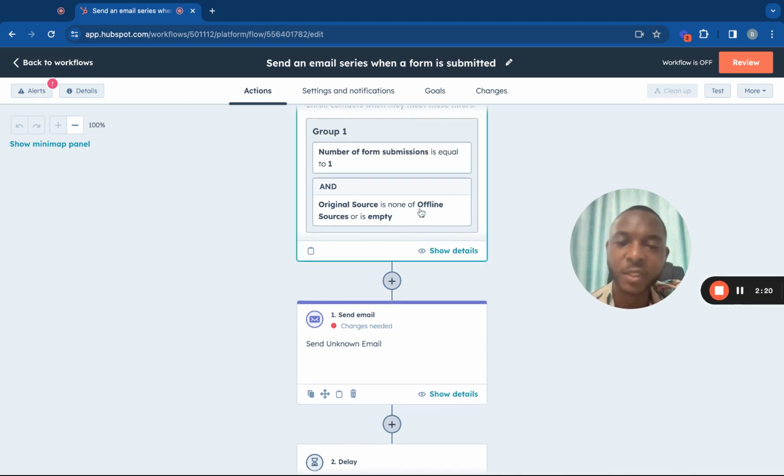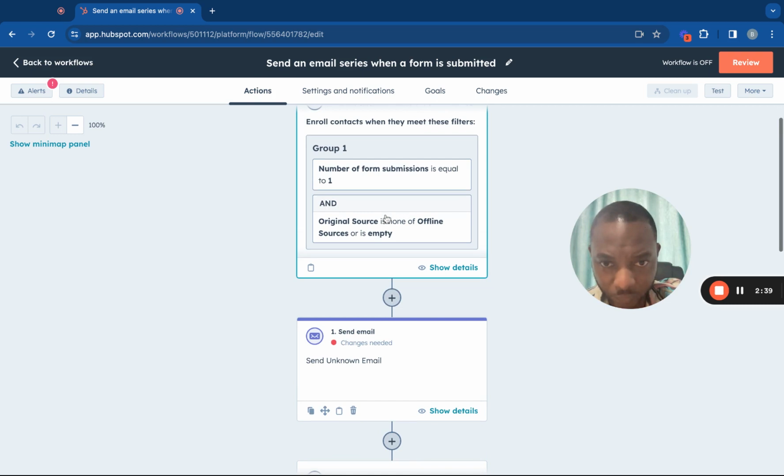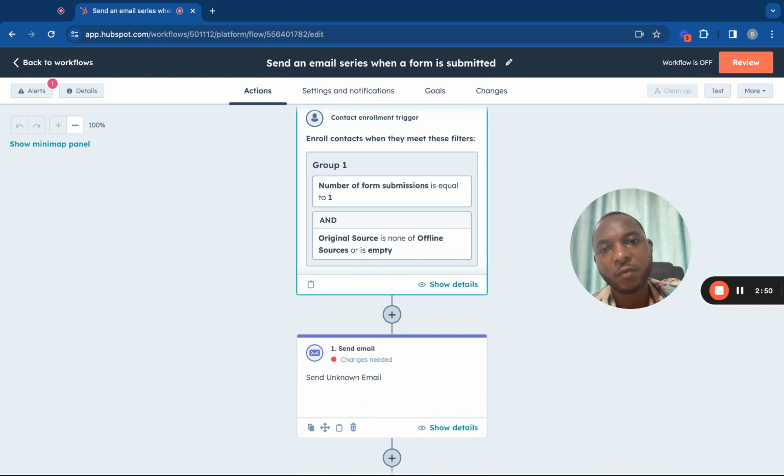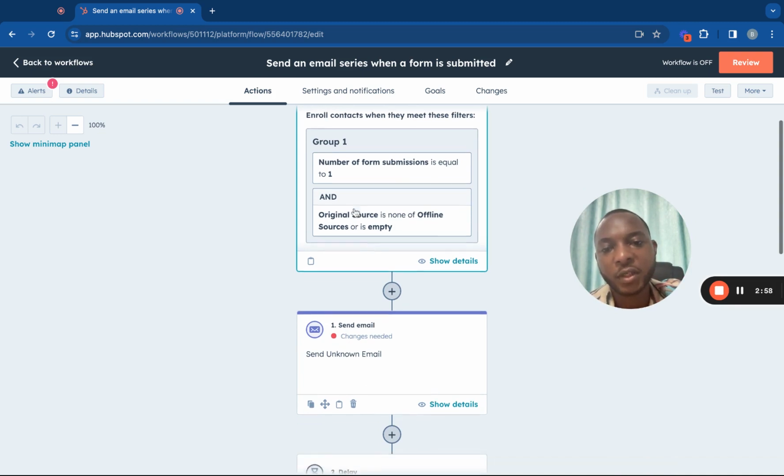So that original source means that they're not coming from, let's say for instance, a migration. Sometimes you do an API integration where you migrate data from platform A to platform B. Let's say for instance, migrating data from Salesforce to HubSpot. It's going to be considered an offline source. So it's none of the offline source. They need to come from your website and submit a form. We need to know that the contact has been created from the form, not from an API integration or just an integration.